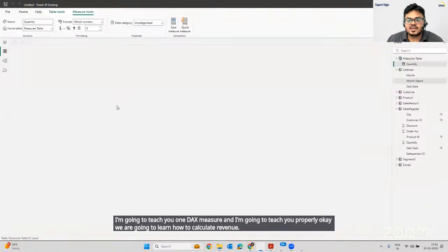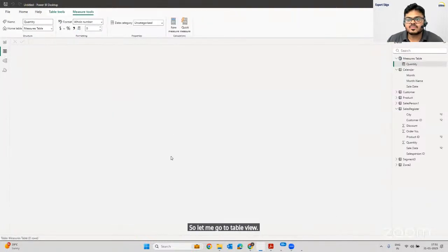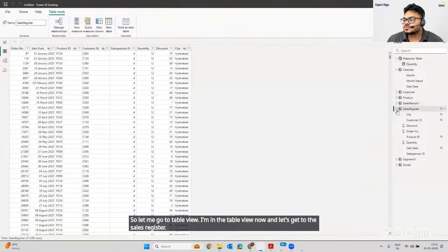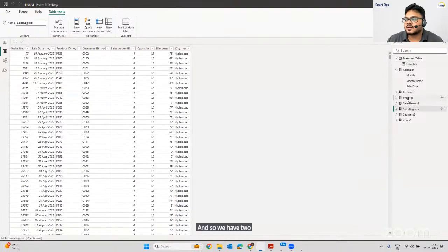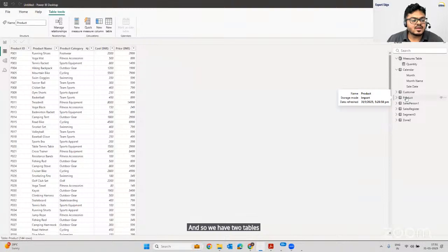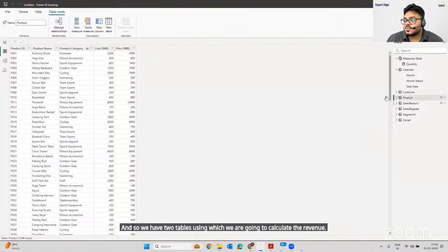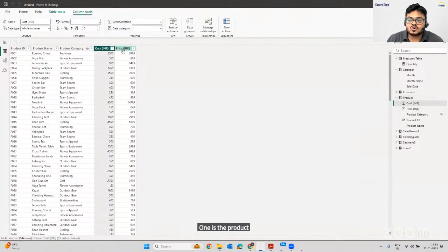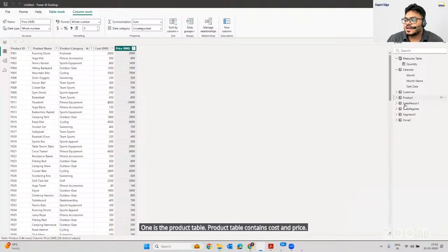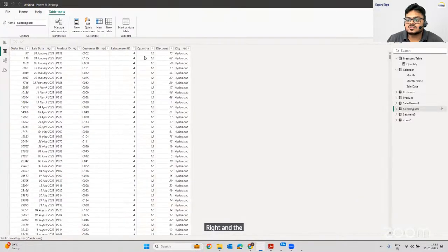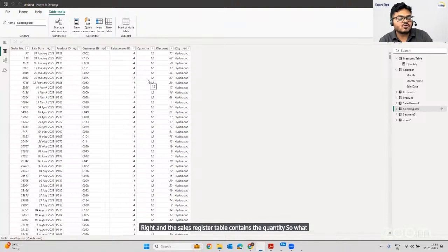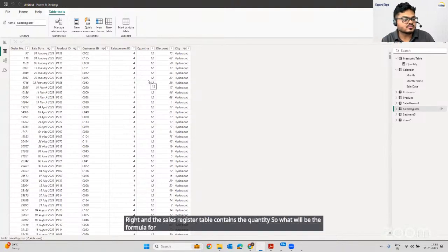So let me go to table view, right? I'm in the table view now, and let's get to the sales register. And so we have two tables using which we are going to calculate the revenue. One is the product table. Product table contains cost and price, right? And the sales register table contains the quantity. So what will be the formula for calculating the revenue?